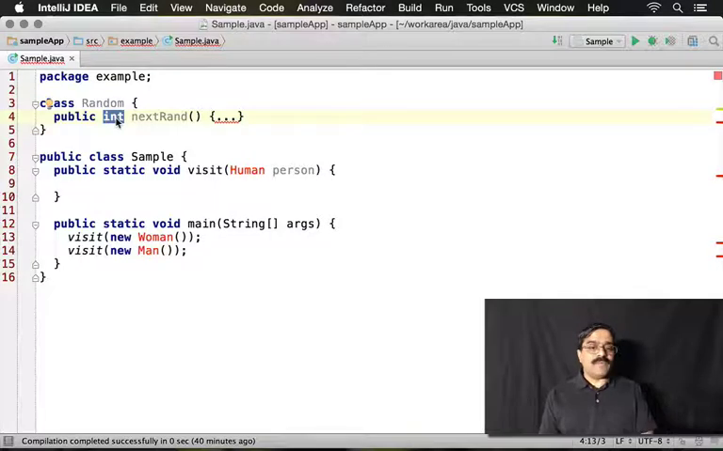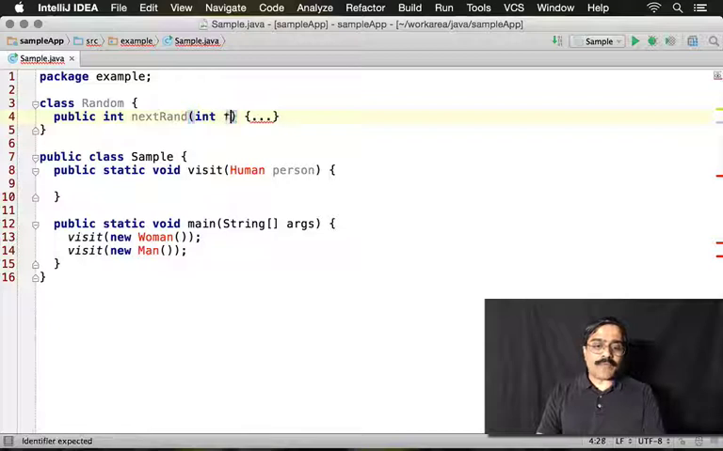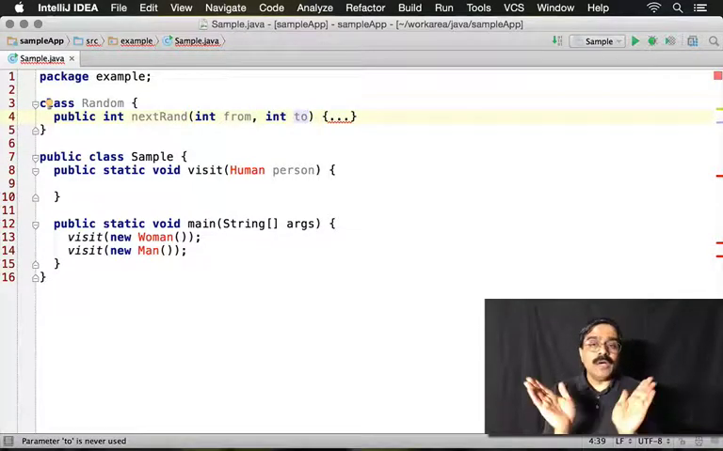It may also give us a range, for example. So we could say, for example, int from and int to. And this may be an inclusive range.